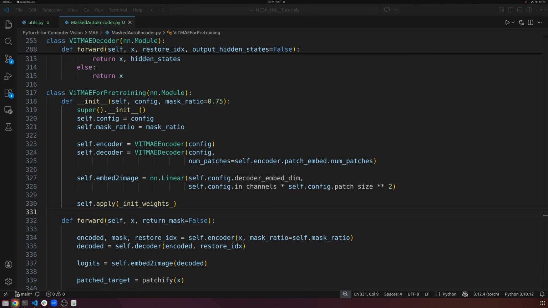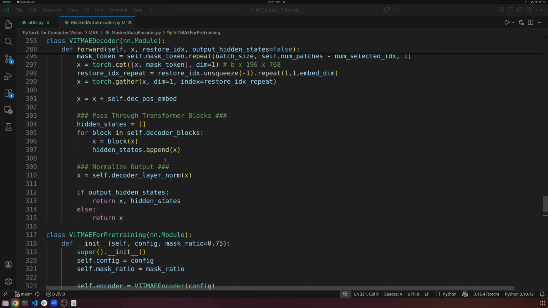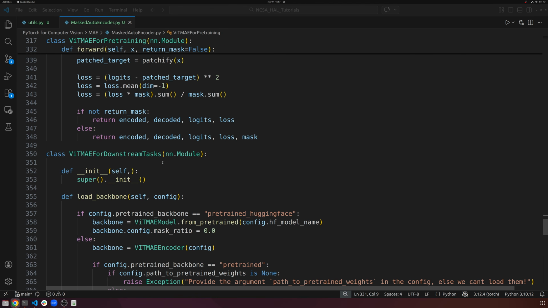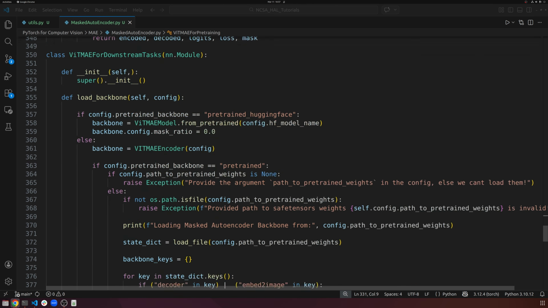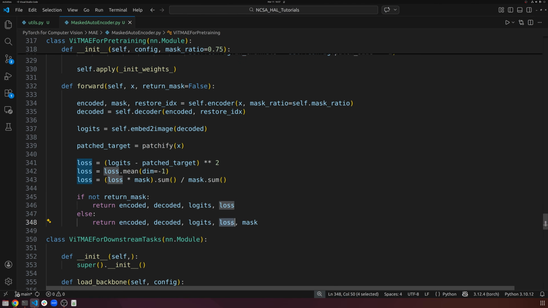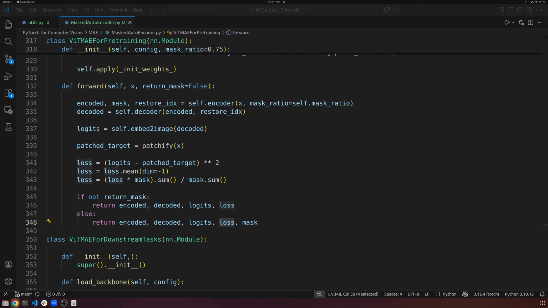So let's go ahead and now write the training script, which is very, very easy. It's very easy because we already have the loss calculation inside the model, right? So returning the loss right here. So yeah, it's very easy. So let's just go ahead and write the pre-training script.